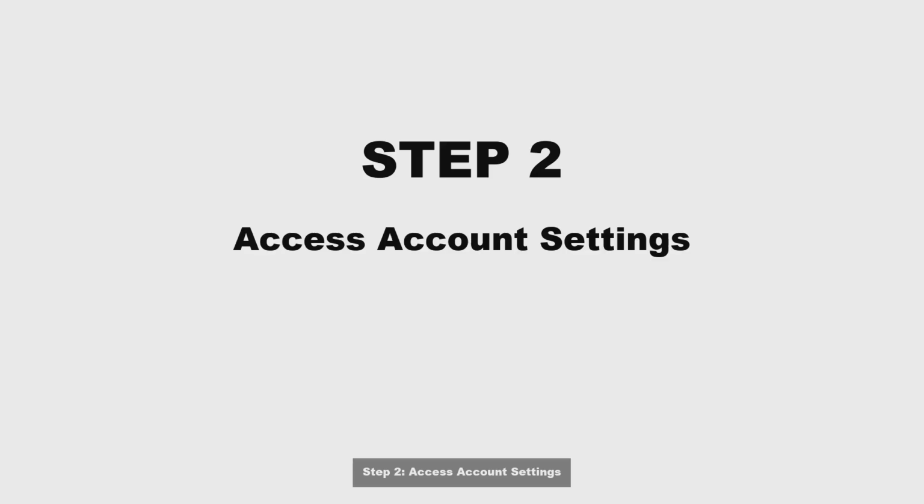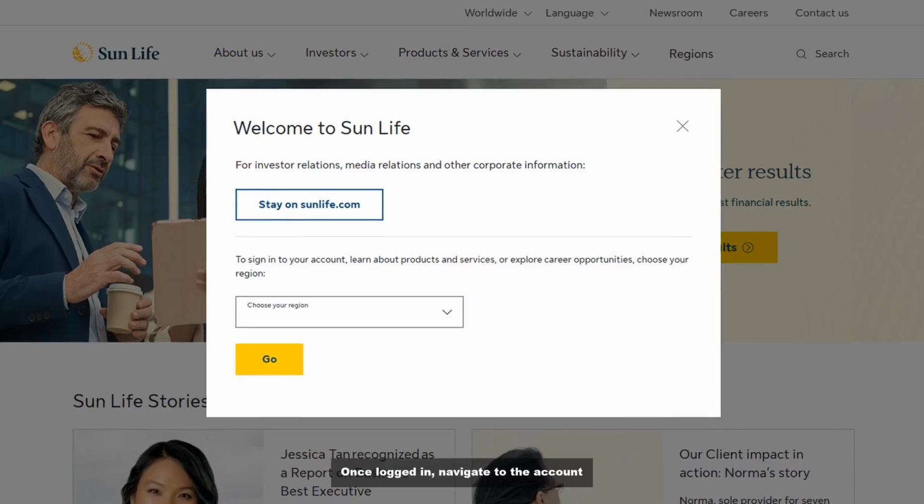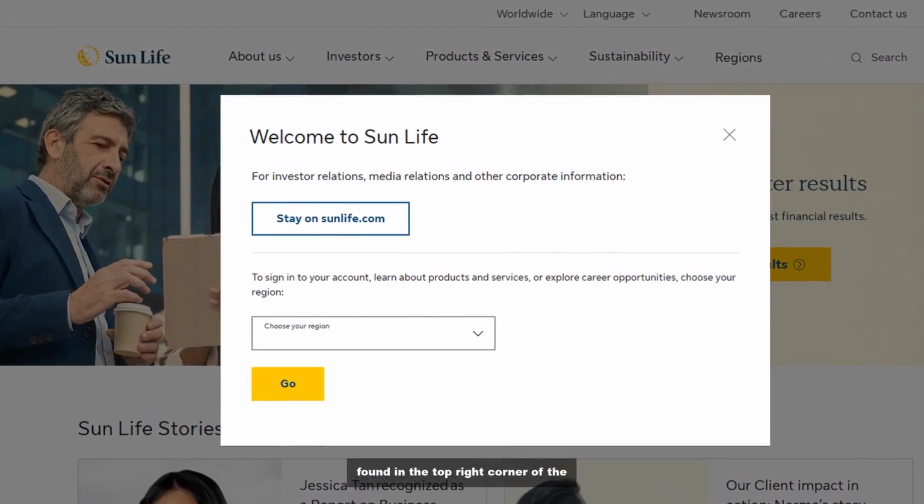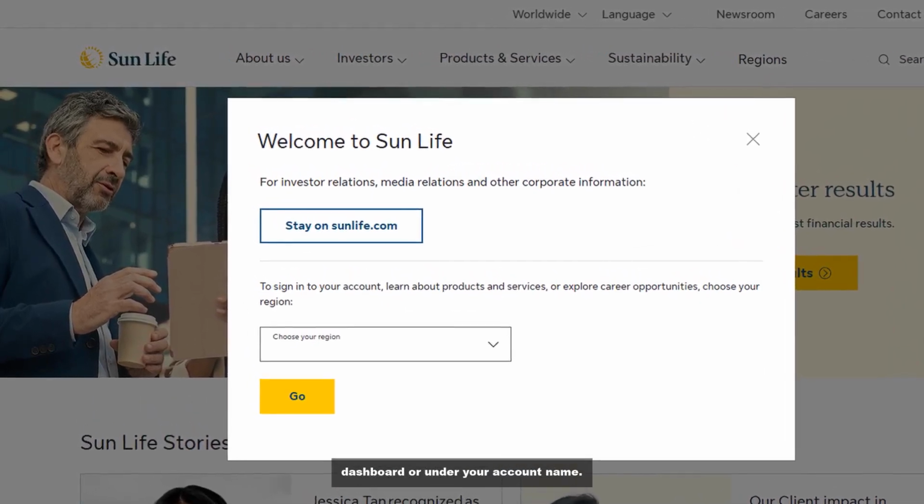Step 2. Access account settings. Once logged in, navigate to the account settings or profile section. This is usually found in the top right corner of the dashboard or under your account name.